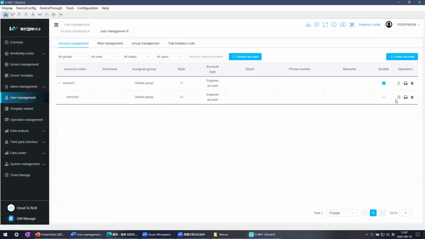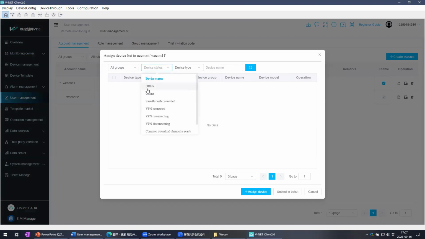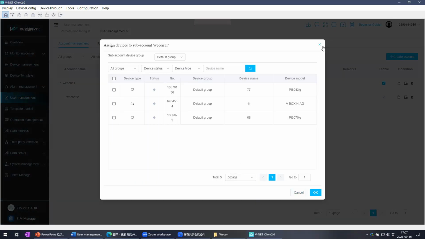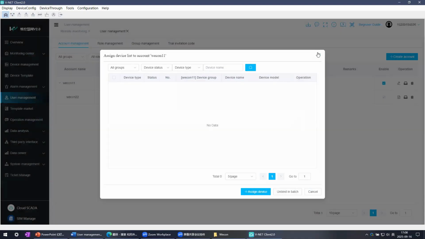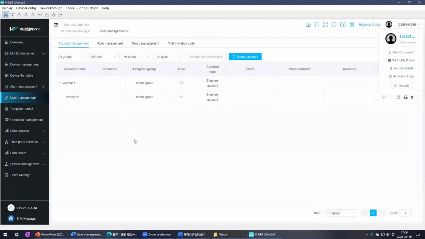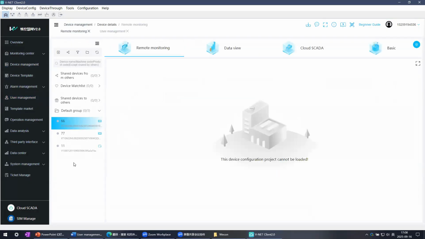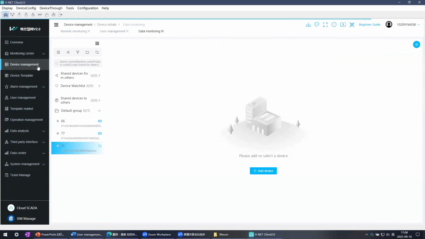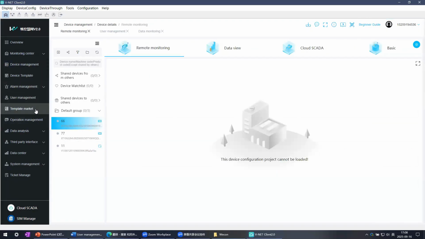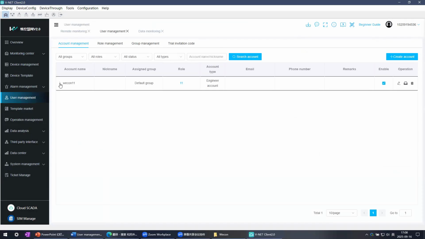Okay, sorry, maybe there are some network mistakes. Yes, my account has two HMI and one VBox, but I didn't assign the device to the Wecon 11.